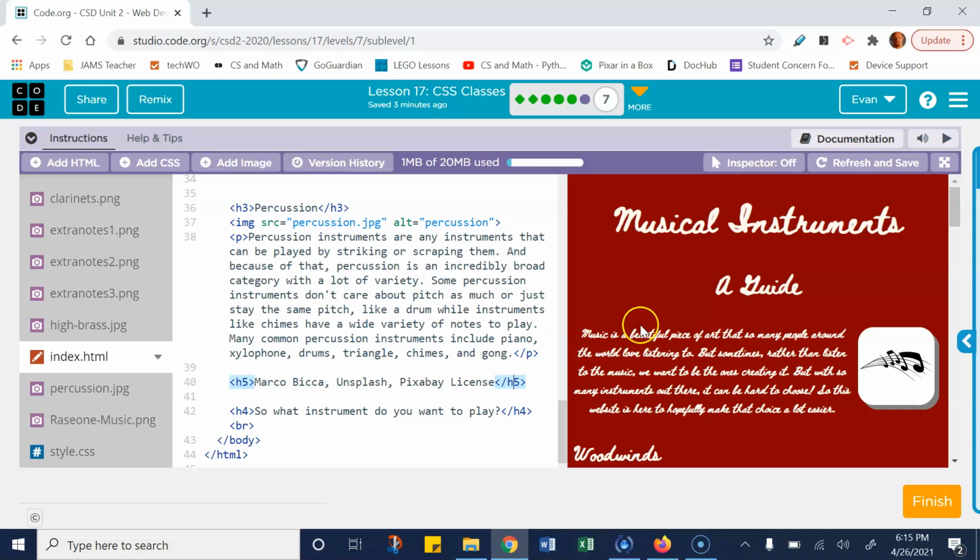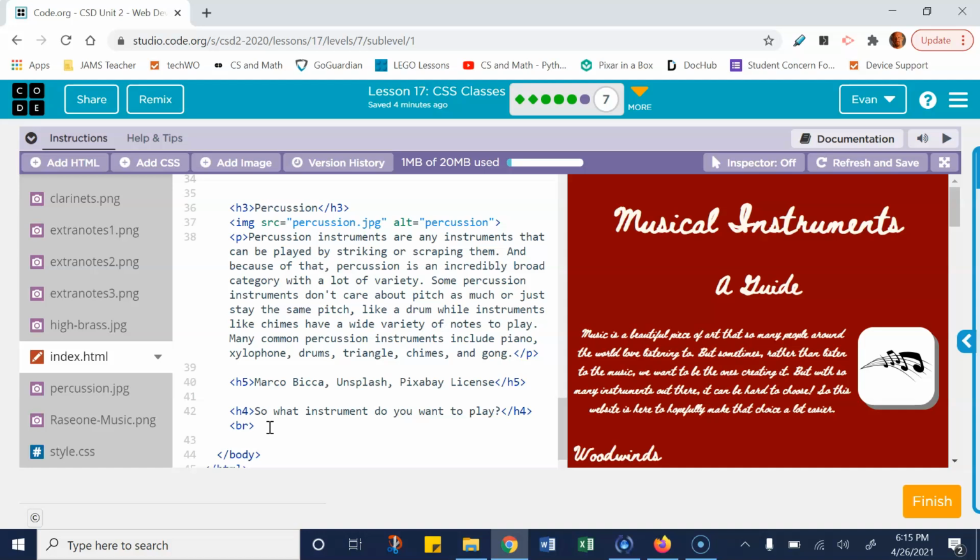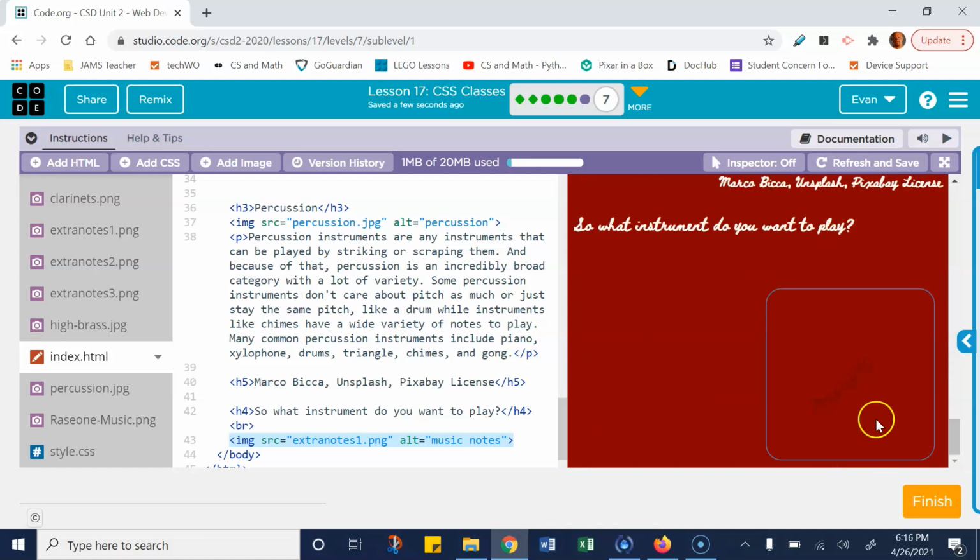I just scroll down to the bottom of the page and the bottom of my code, and I'm just going to copy this image tag and put it on line 43, and I'm going to put extra notes 1.png in here. Music notes. Let's see what happens. Okay, this is supposed to be the image. Let's see. Oh, okay. All right, yeah, this looks terrible.